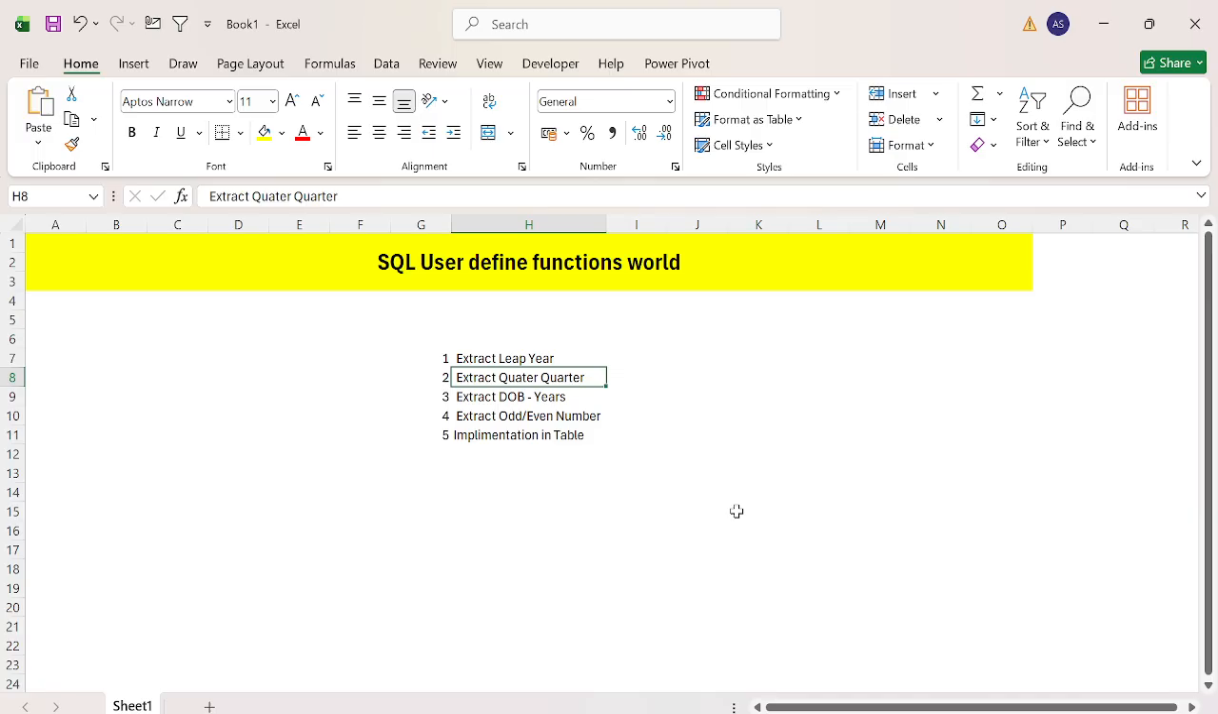If we do it manually, we would calculate it in Excel, I think. Then we need to know how we can identify the same thing in SQL itself, right? So here, how can we extract the quarter using one keyword? How can we get the year from the date of birth? How can we identify whether a number is odd or even, and how can we implement all these functions on a table? These are the things we are going to learn in today's video.